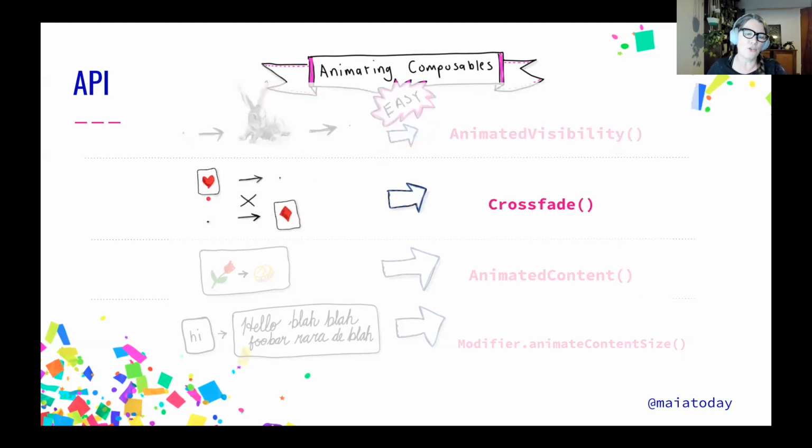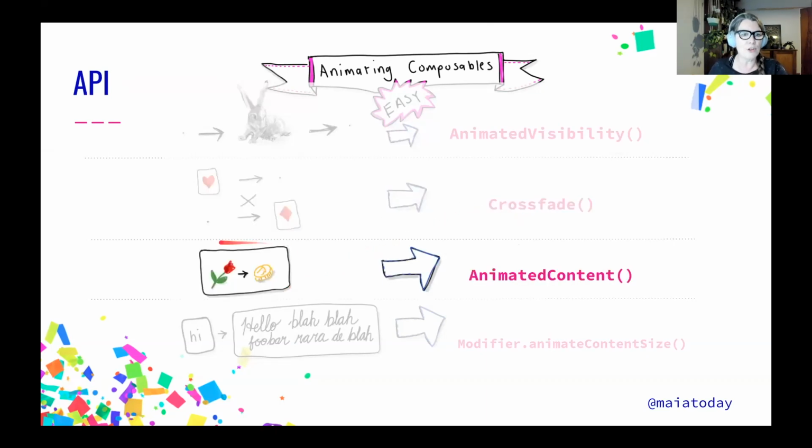If, however, you have two composables, so here the image is a heart card and a diamond card, and I want to swap between the two, so basically this one disappears and this one appears, the composable to use is Crossfade. If I have a composable, but just the content changes, so here I've got a rose turning into a coin, but it could equally be a text field and some text changing or some number somewhere changing, and it's just the content that's changing, you can use animated content to animate the changing of the content.